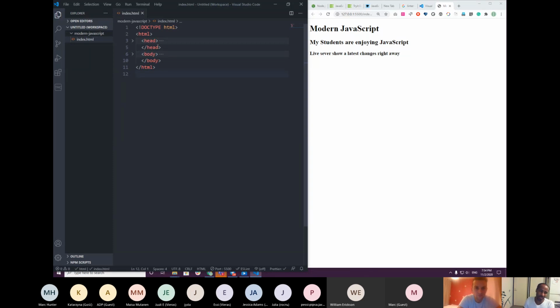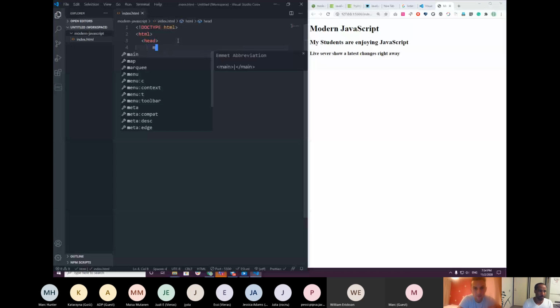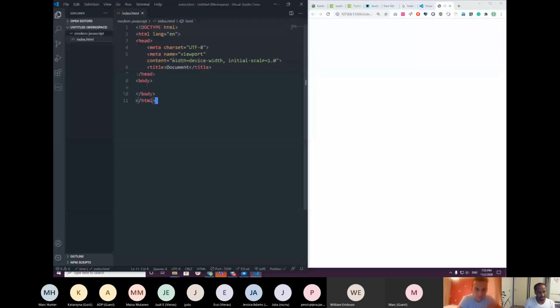How many children can the head have? Actually, the head is a place where we put links, style links, the title, and meta tags. Even if I just generate using this one, it generates meta tags for me. This meta tag, for instance, will help us to read Unicode, and it helps you to read different languages.